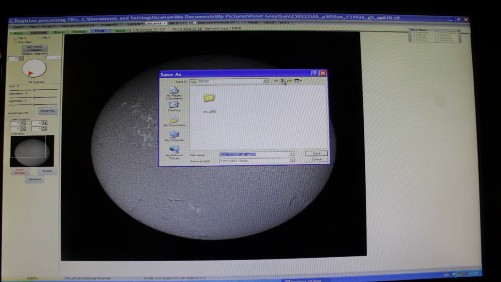back to there, and we're going to save that as solar, and it's the 25th of the 2nd. Okay, and we're going to save it as a TIFF.